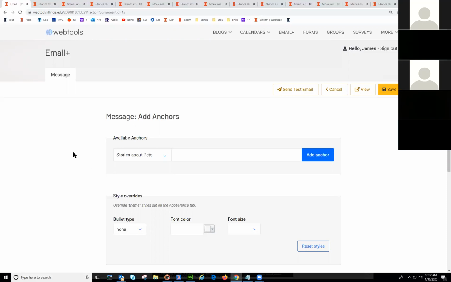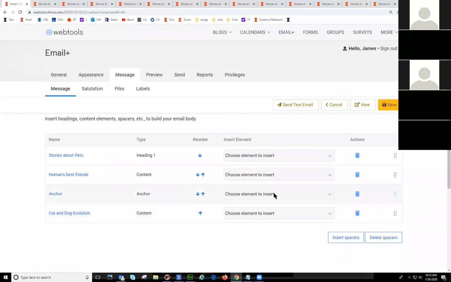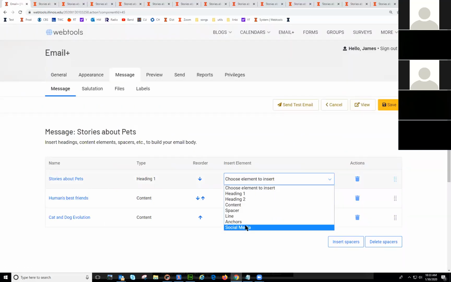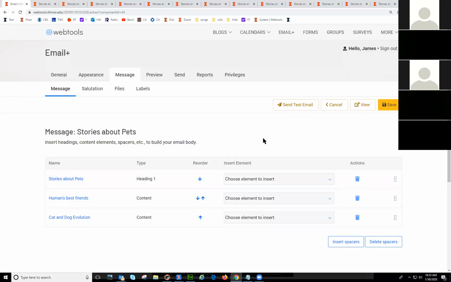However, I've seen people putting less and less content in their email and more links to the content, which makes anchors not as relevant as they used to be. Okay, so I'm going to delete my anchors element. Social media, we recommend you don't use this anymore in Email Plus. It is available in the Skin Designer, and that's a more logical place to do your social media so that you only do it in one place rather than every single email.